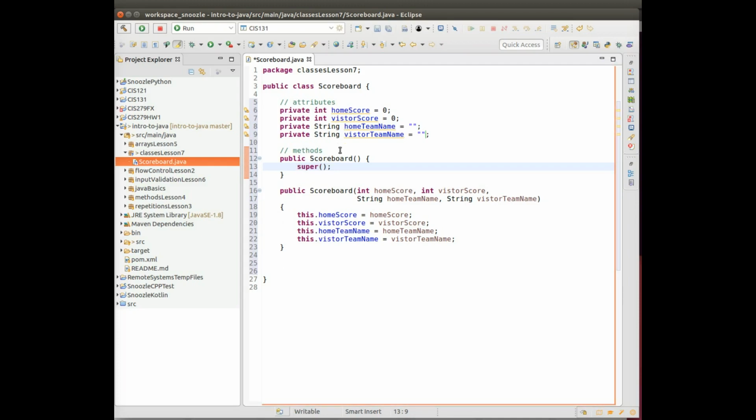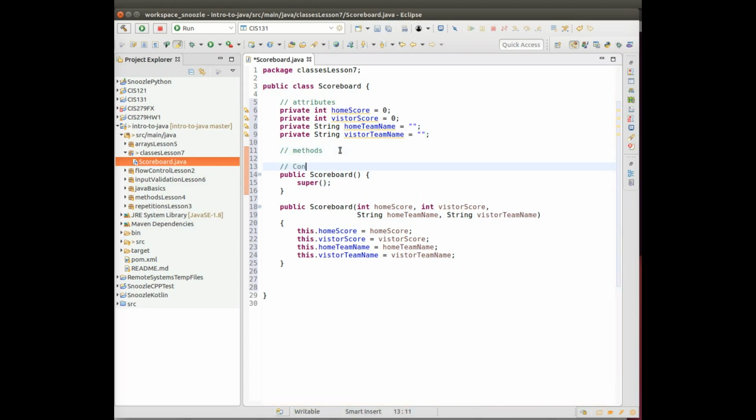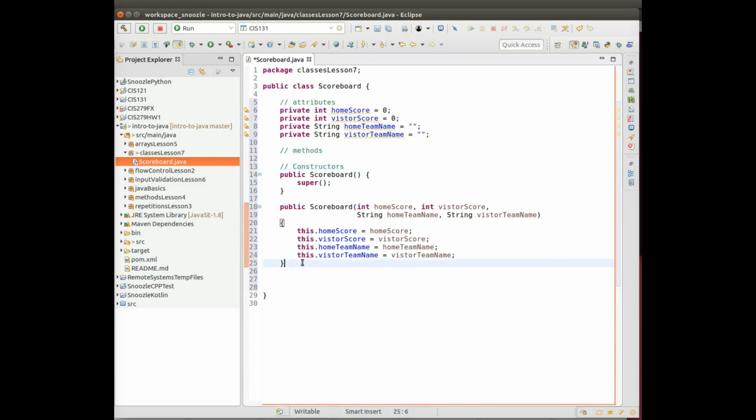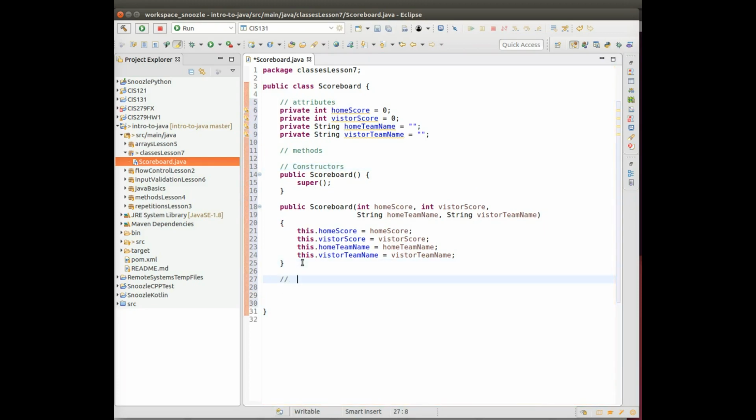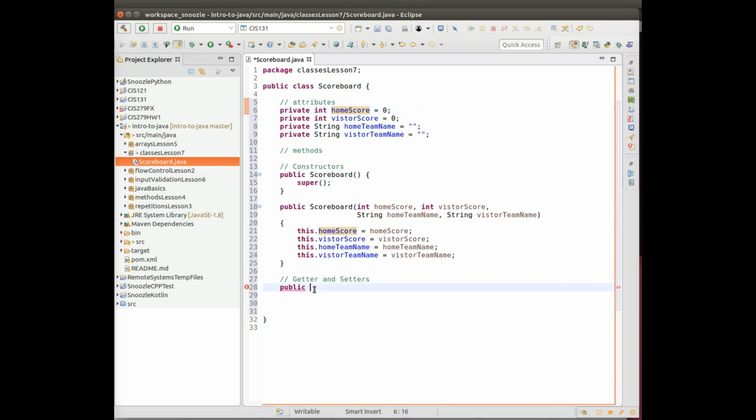So we have the basic methods, and so I'll label this constructors. And then I'm going to make some getters and setters, which are also called, in the textbook I have linked, accessors. So to get values, I'm going to do public. Again, I'm making this accessible anyway. So I'm going to do the return value. I'm going to do a getter for home score, so the return value is going to be int. I'll say get home score.